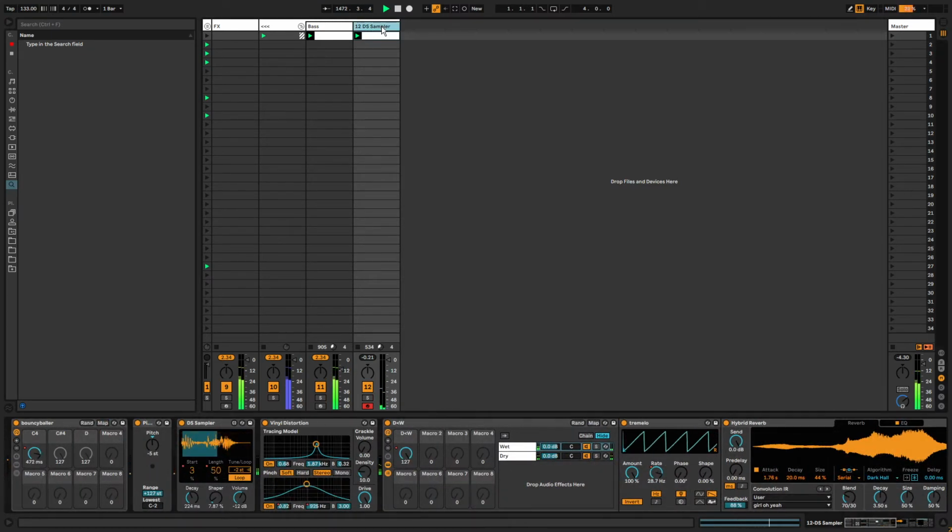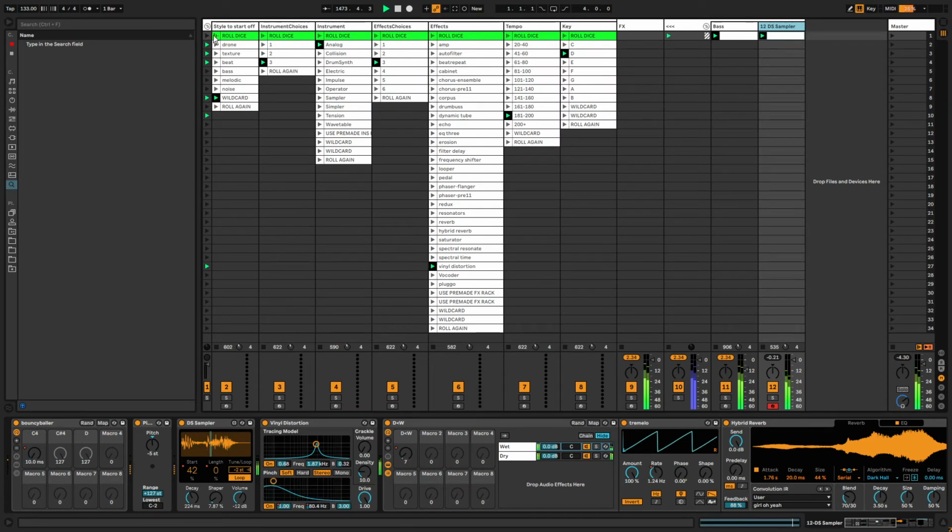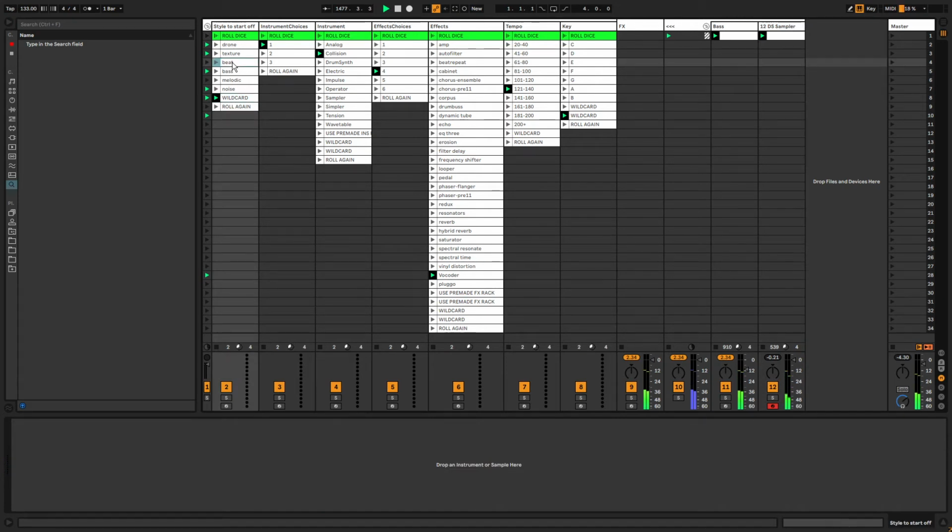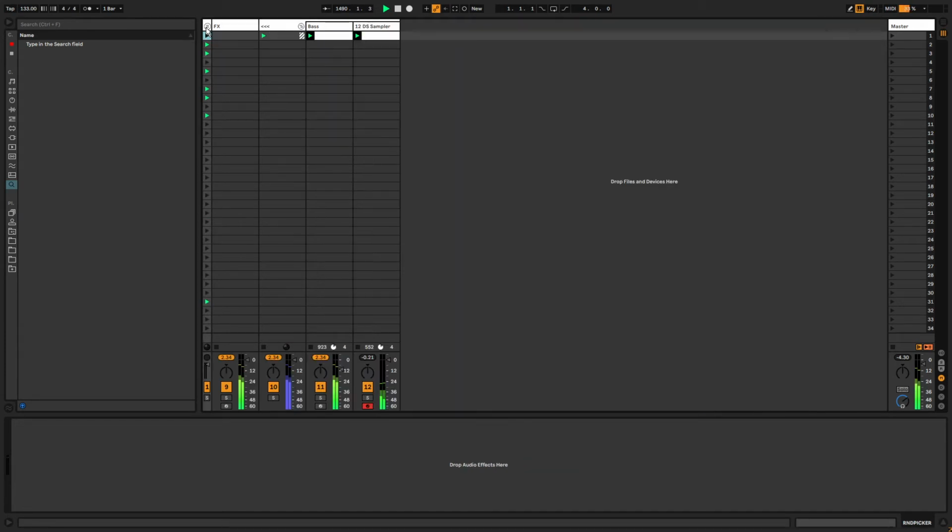Okay, cool. Let's move on to another track. Let's roll the dice again. Wild card. Okay, cool. So I guess I'll go with either beat or texture, and then we get one instrument, collision. And then 4 effects choices: vocoder, pre-made rack, reverb, and pre-made rack. Wow, we're really getting off the hook easy.